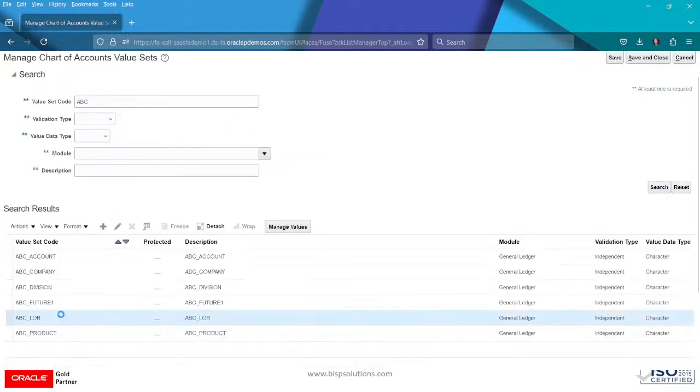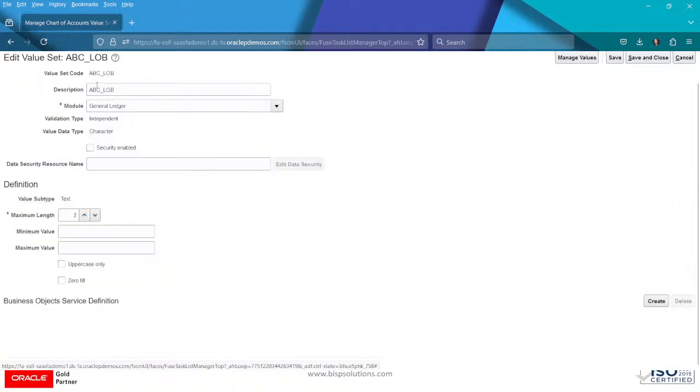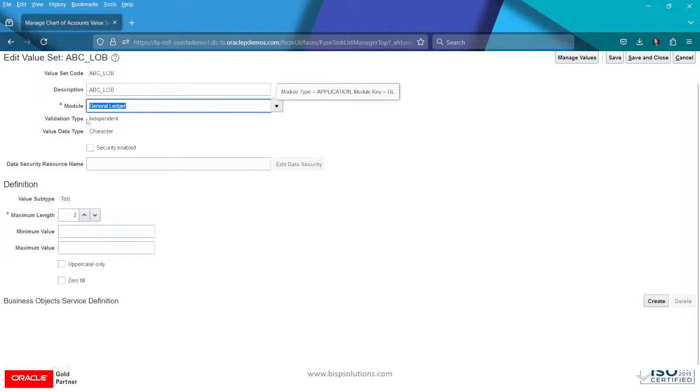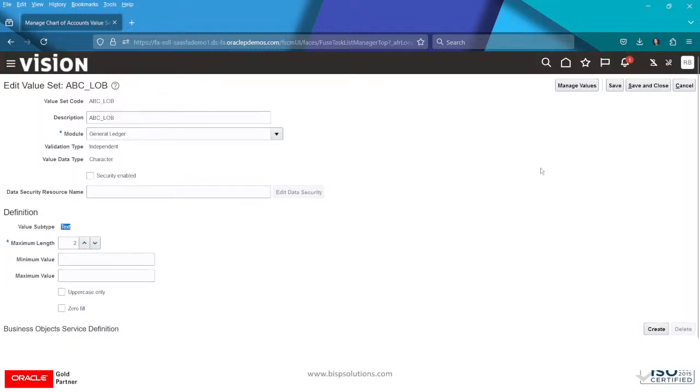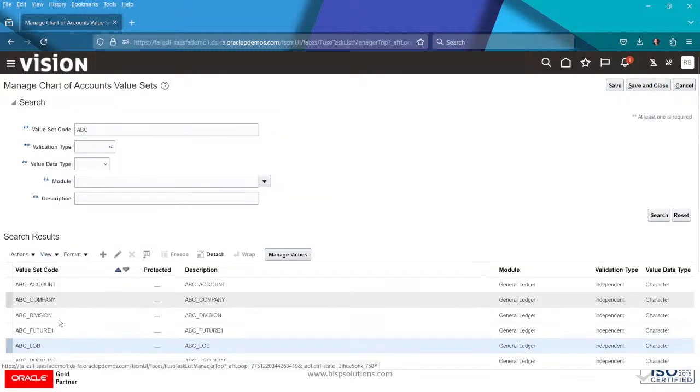And if I select that line of business LOB and edit this, you can see the value set code is ABC_LOB, and the description. The module I selected is general ledger, the validation type is independent, the data type is character, the maximum length is 2, and the subtype is text, and then save and close.